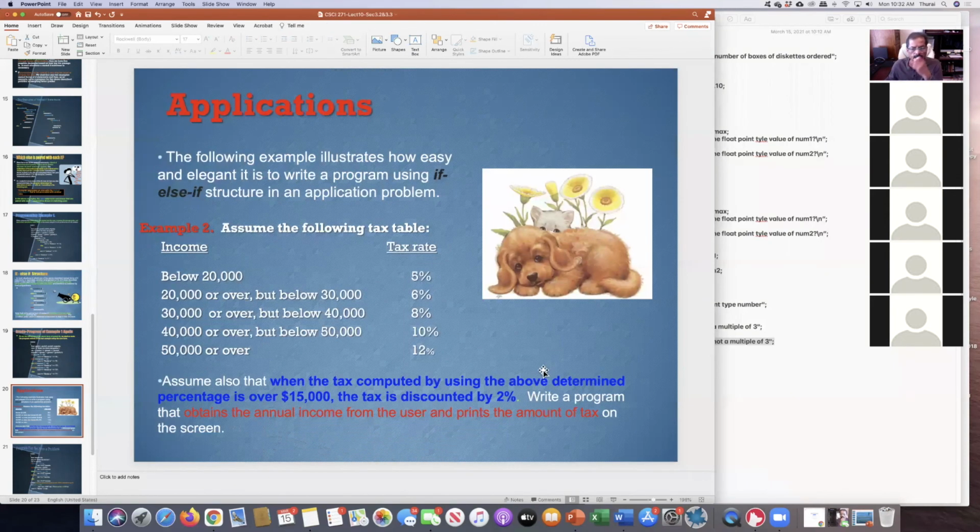All right, so here's my example. Sorry about that. I thought these pictures would be interesting, but they are distracting. So anyway, here's the application.